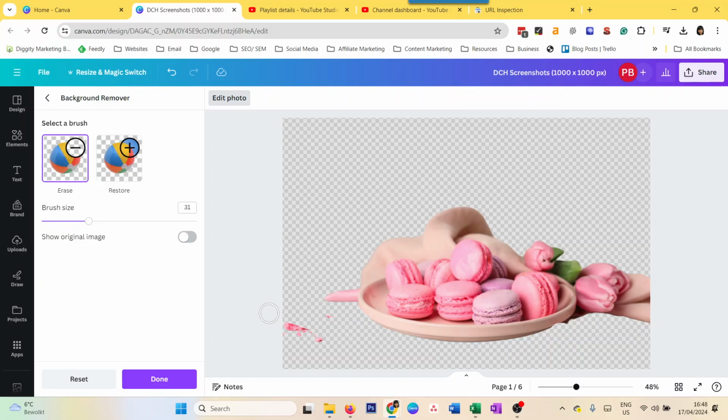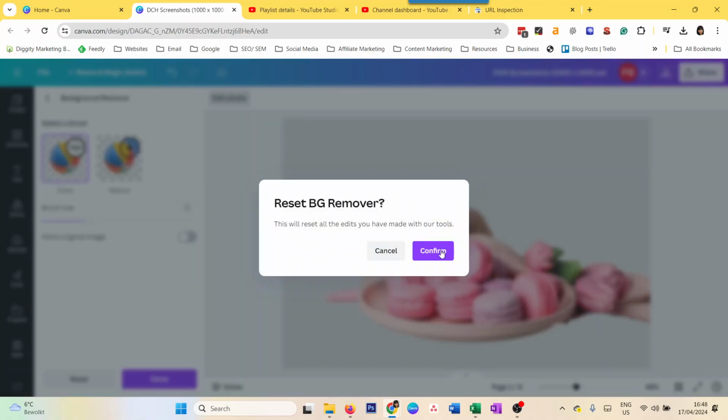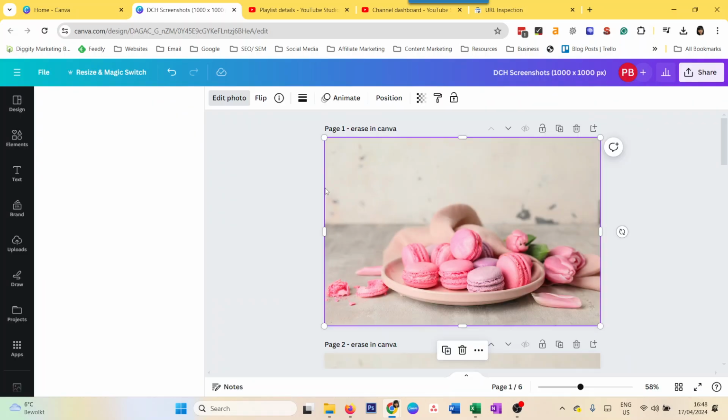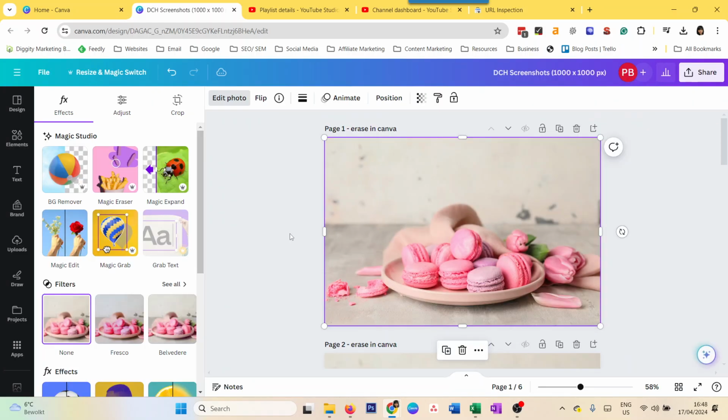And there you go. That's how you can also erase an image or part of an image in Canva. And if you're not happy with that and you want to get your original image back, you just click on Reset. Okay, so that was the second way to erase an image or part of an image with the background remover tool. Again, it is a Canva Pro feature, so keep that in mind.